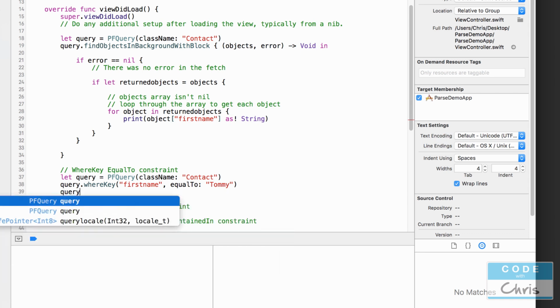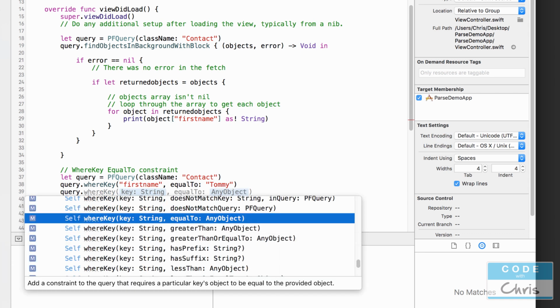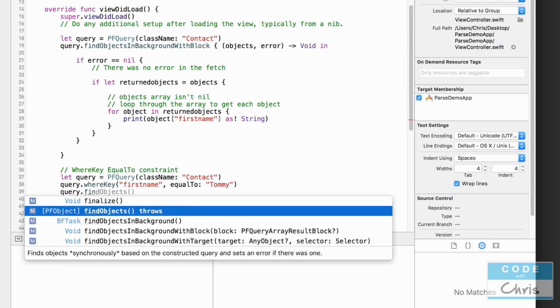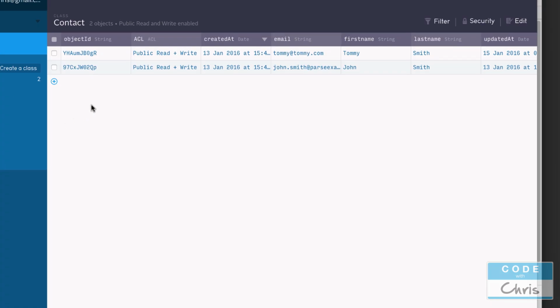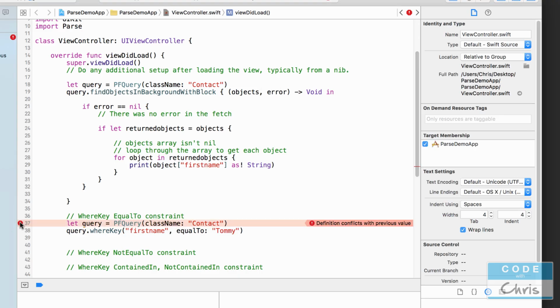And then next, after adding this constraint, I would perform the findObjectsInBackground, but I'm not going to do that. I'm just going to show you these two lines that you need to know. So this is going to look through the contact class right here, and it's going to look under first name, this key equal to Tommy, and it's going to fetch that and return that. Xcode is complaining about something here, definition conflicts with previous value. Okay, that's fine because we're just doing some demonstrations here.